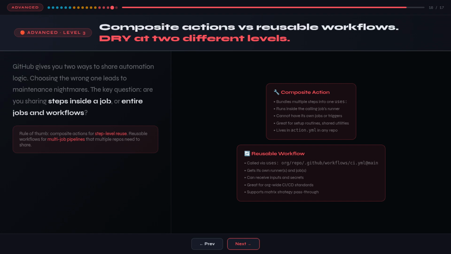GitHub gives you two tools for sharing automation logic. They look similar but operate at fundamentally different levels. A composite action bundles multiple steps into a single reusable unit. You reference it with uses just like any other action, but it's your own code. It runs inside the calling job's runner, sharing the same workspace, the same environment. It's perfect for setup routines: checkout, install dependencies, configure tooling.